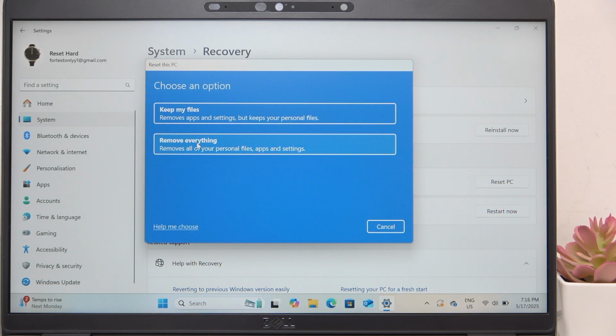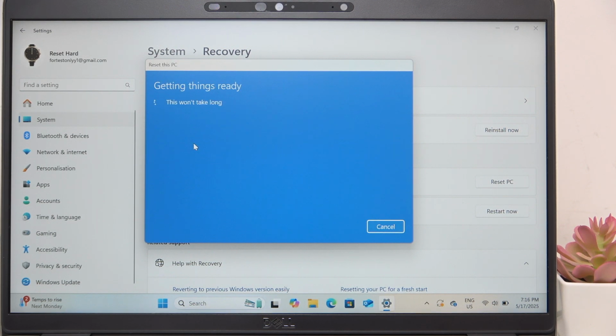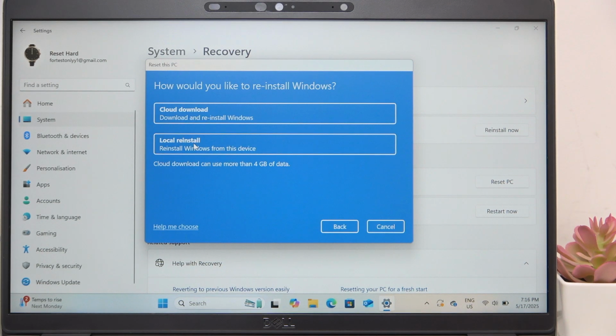Now, you can choose whether you want to keep your files or remove everything, and I'm gonna remove everything because keeping files doesn't really do anything besides uninstalling the apps and changing the settings to default, and I just want to factory reset the computer.